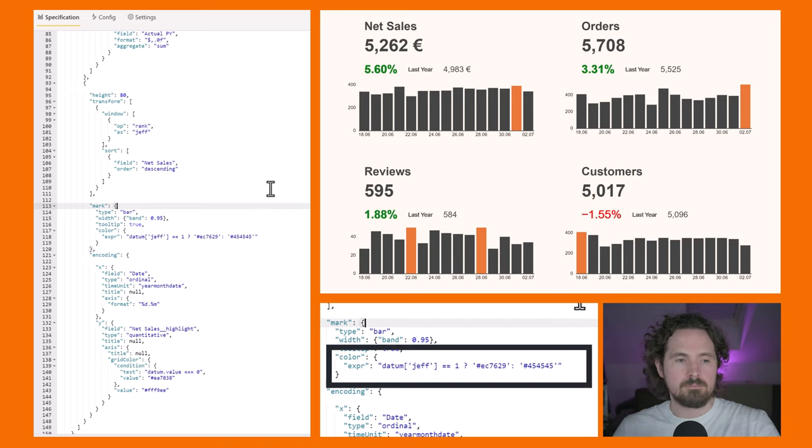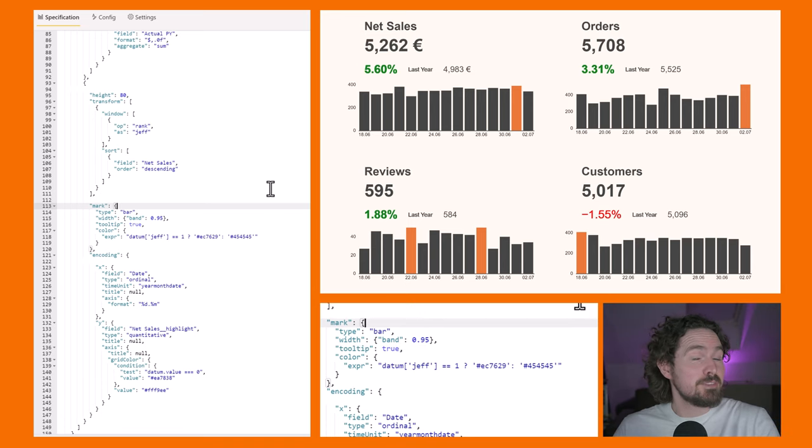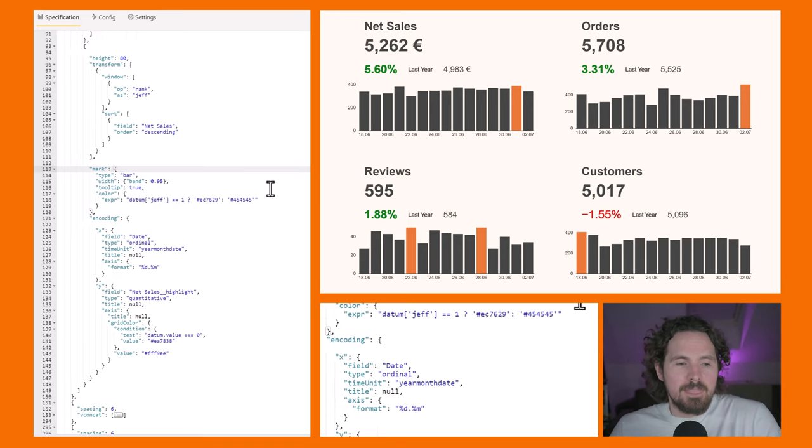Color, expression. If datum rank is equal to 1, then give me this hex code, which is orange. If it's not, give me the other hex code, which is this matte black, which I like using apparently. That's it. That's the complexity really of this bar chart. So that's pretty much it.